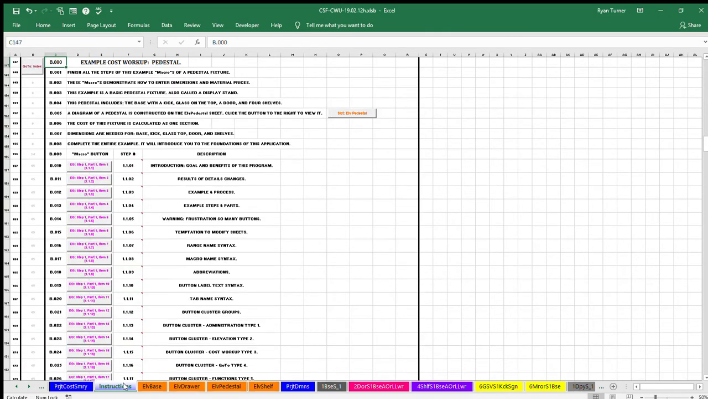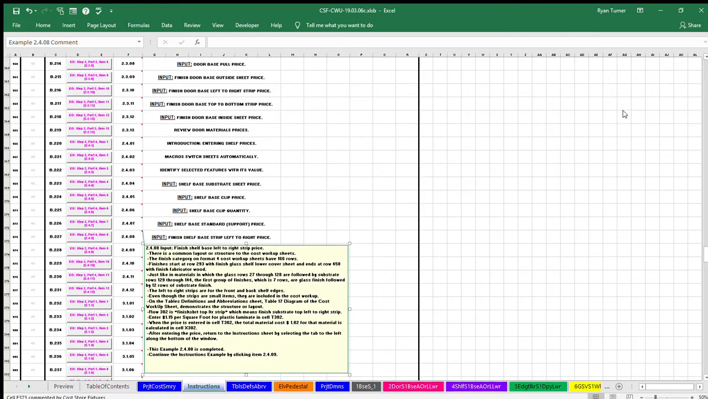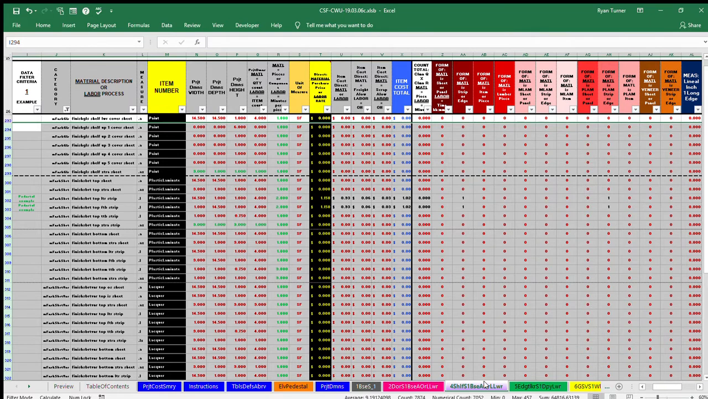The focus of step 2 of the 3 steps is on the principles of this process and how to enter the material prices on 3 cost workup sheets. Example item 2.4.08 Input, Finish, Shelf, Base, Left to Right Strip Price. There is a common layout or structure to the cost workup sheets. The Finish category on Format 4 cost workup sheets have 166 rows.